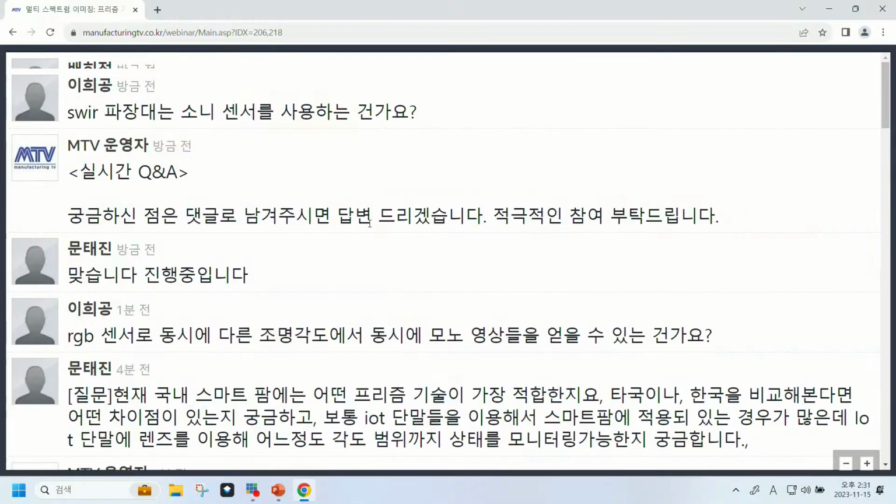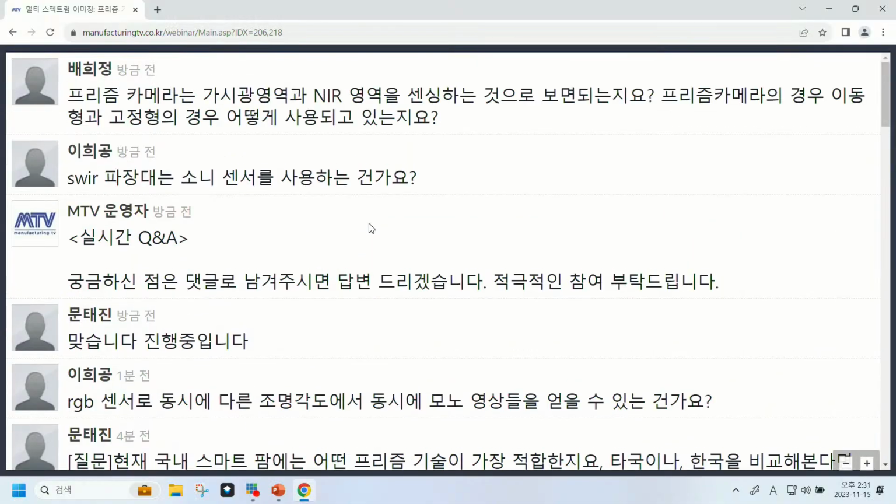그럼 다음 질문 볼게요. 이희공 님이 또 질문을 주셨네요. SWIR 파장 때는 소니 센서를 사용하는 건가요? 저희가 지금 SWIR 카메라가 두 종류가 있어요. 웨이브 시리즈라고 해서 WA1000D라는 모델이 있고, 그 다음에 SW4010Q라는 모델이 있습니다. 센서가 소니인지는, 소니 센서는 아닌 걸로 알고 있고요. 정확한 센서 회사는 웨비나 이후에 알려드리겠습니다. 어쨌든 소니 센서는 아니지만 시장에서 가장 많이 쓰고 있는 센서를 쓰기 때문에 충분히 좋을 것 같습니다. 다음 질문 받아볼게요.